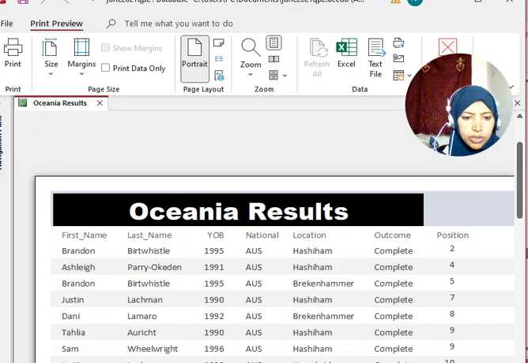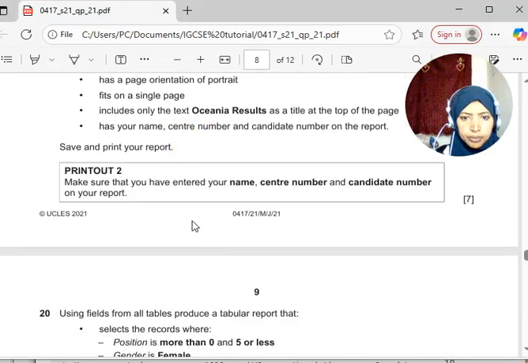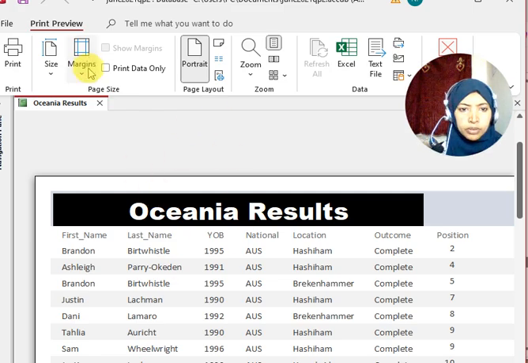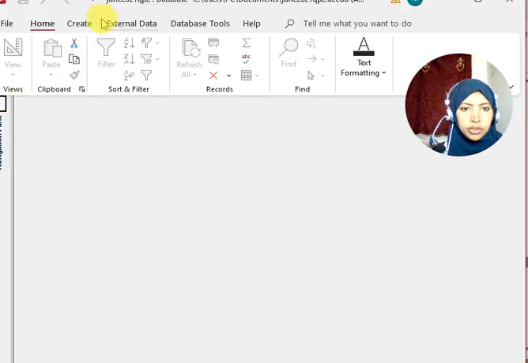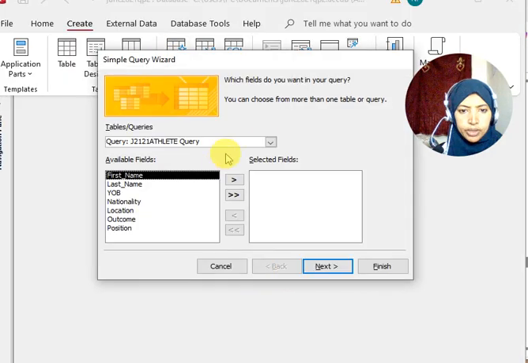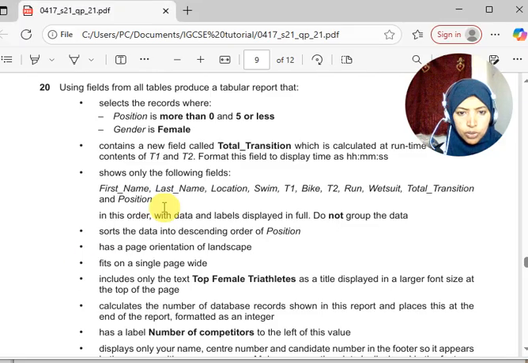Now the next question is, we are going to create a second report here, again using the 3 tables, with the following fields. Since the first query is different from this one, we are going to create another query and then create the report later on that. So I'll close this, create, go to query wizard.